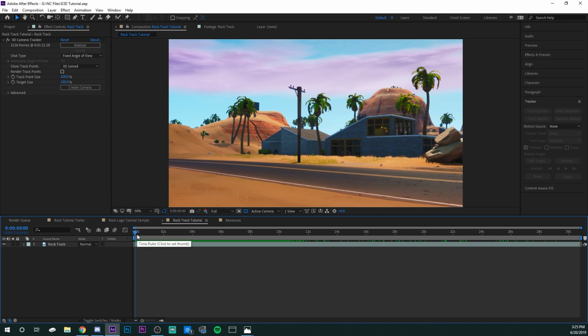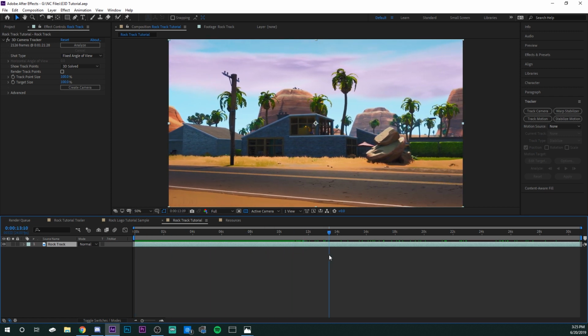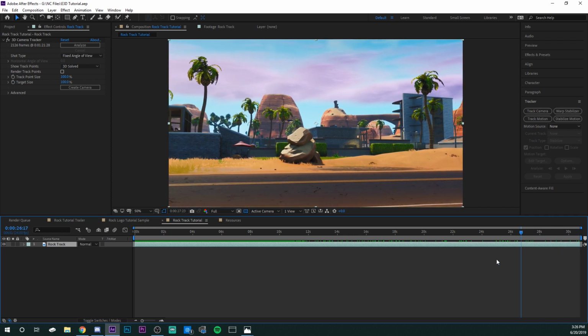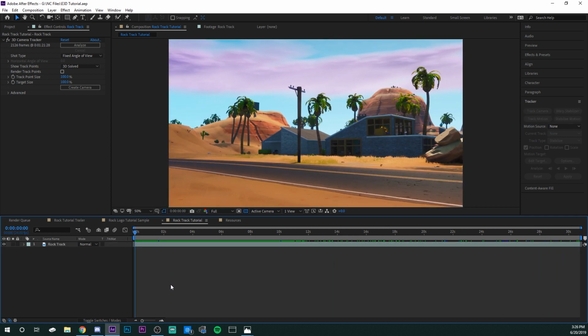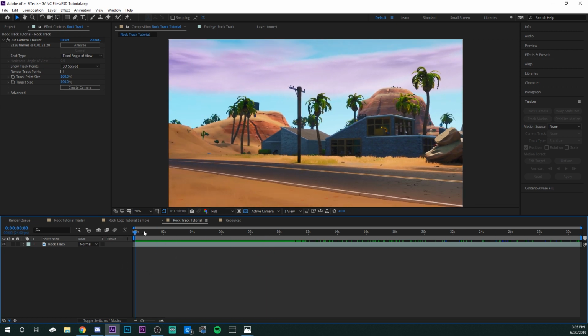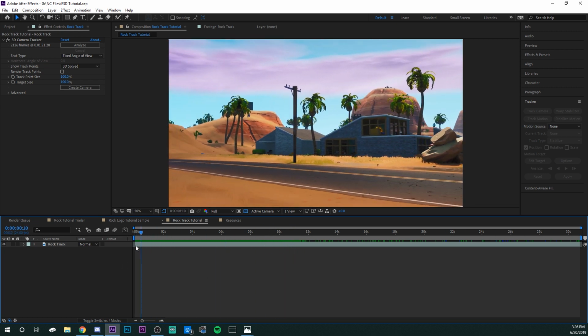So the first thing you're going to need to do is find a cinematic. In this case, I made a nice, very simple cinematic, just pretty much a panorama of the street here in Paradise Palms. I will leave it in the description below if you want to follow along exactly with this tutorial. So once you get this cinematic, just drag it into a composition in After Effects.